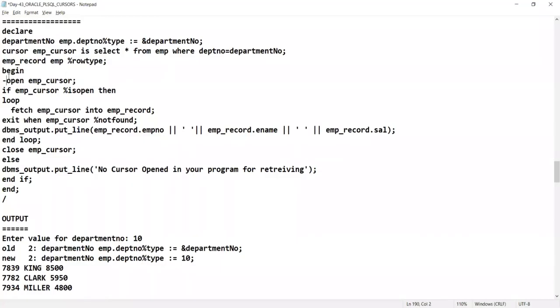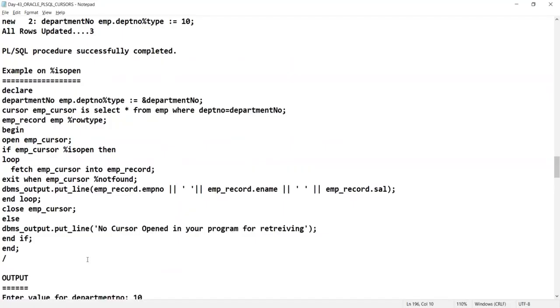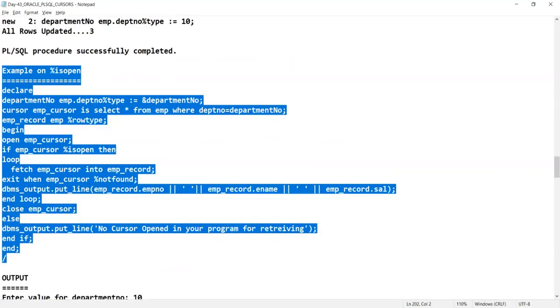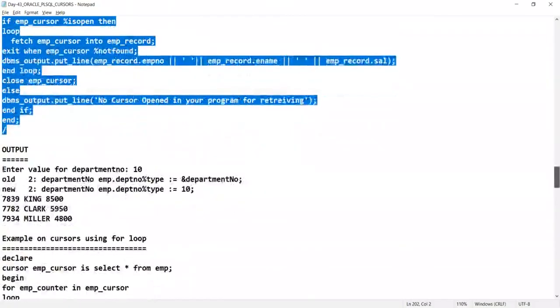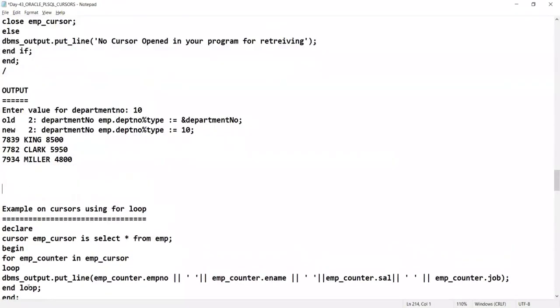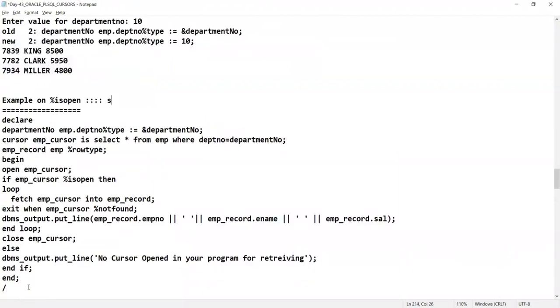And the second version is this one. Unfortunately, while writing the program, you forget to open the cursor. I'm just commenting this line. Just try to execute. Copy this one, paste it here and check it out.